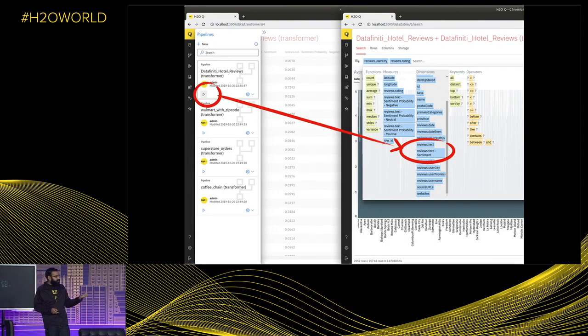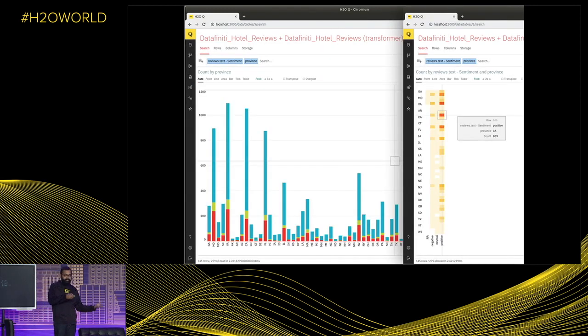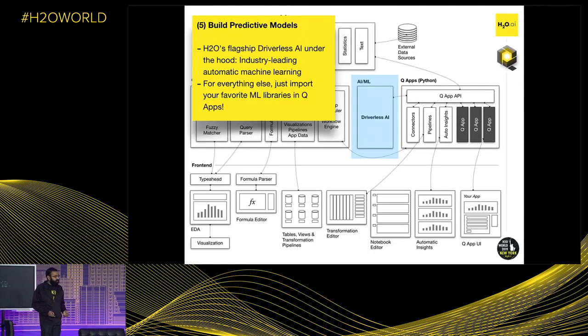And so in the example that we saw in the morning, you can extract sentiments from text on the fly, and then those are available to you as new columns, which you can then visualize in the same system. And so here we have extracted the sentiment from the review, and then we're looking at it by province and visualizing that in various ways.